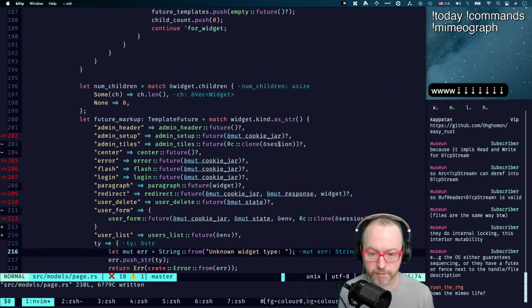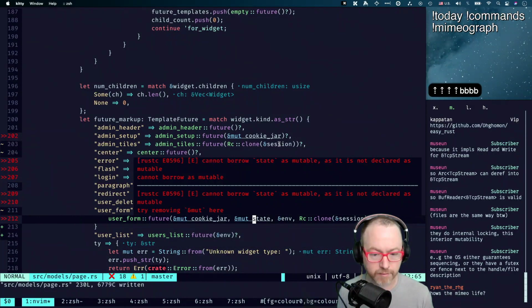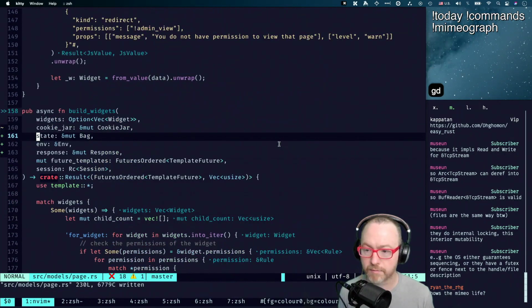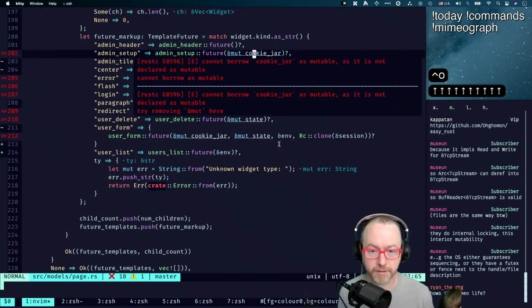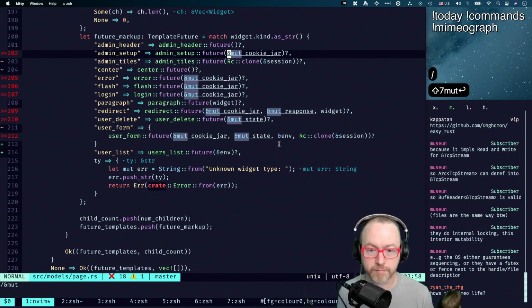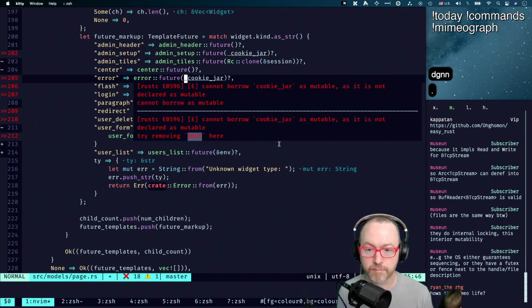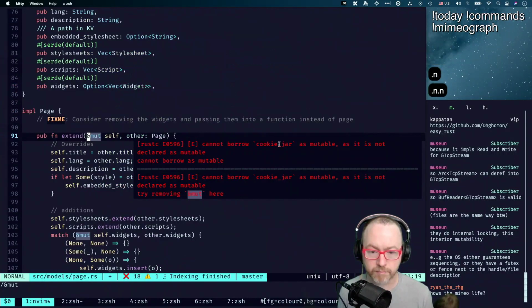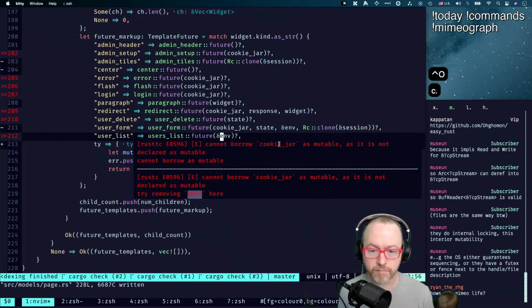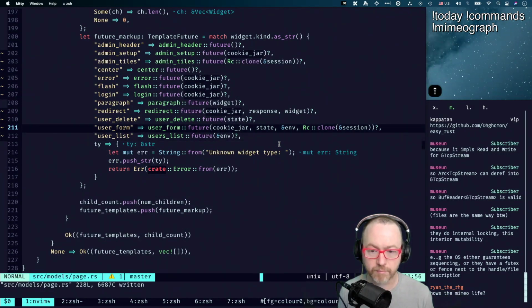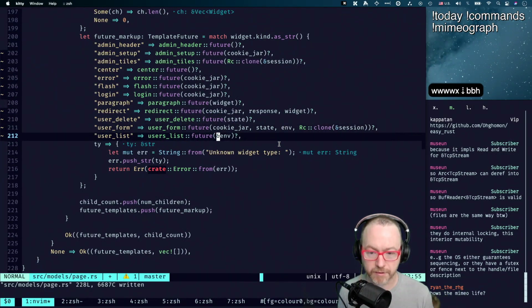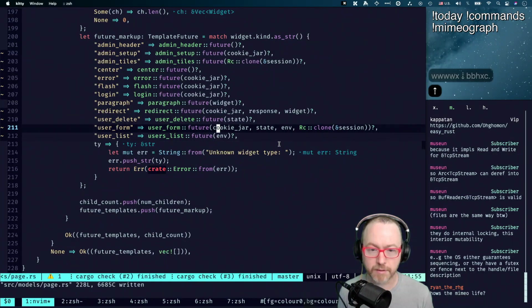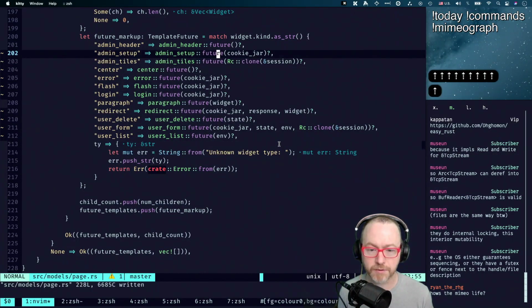Response. But now I don't have to have the mutable borrow on them. A double borrow on the ENV is not needed. Anything else? Session. That's fine.